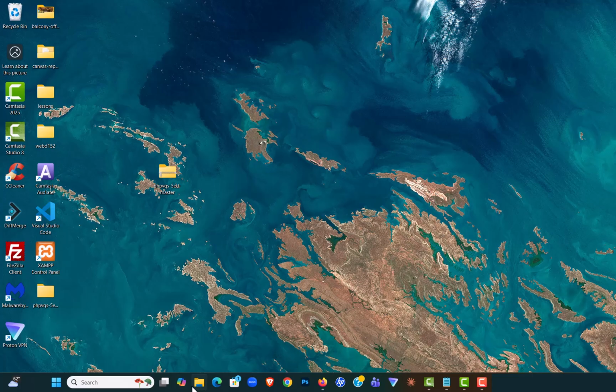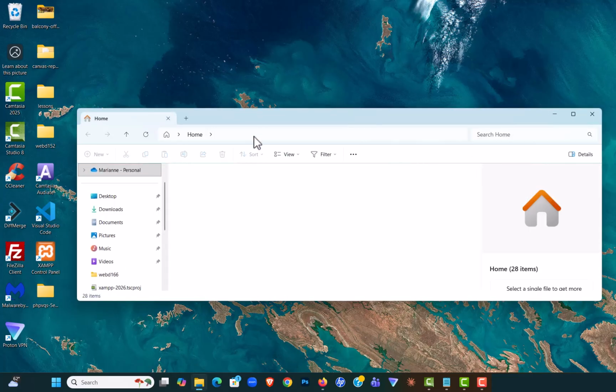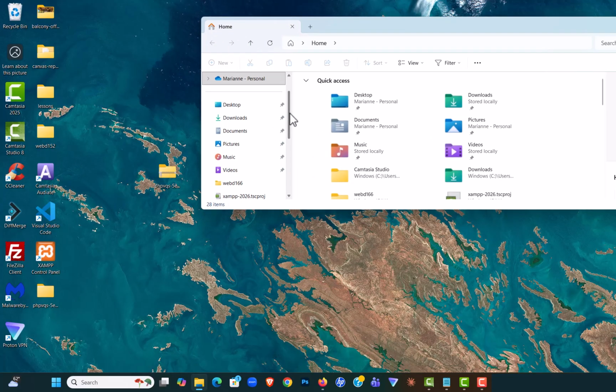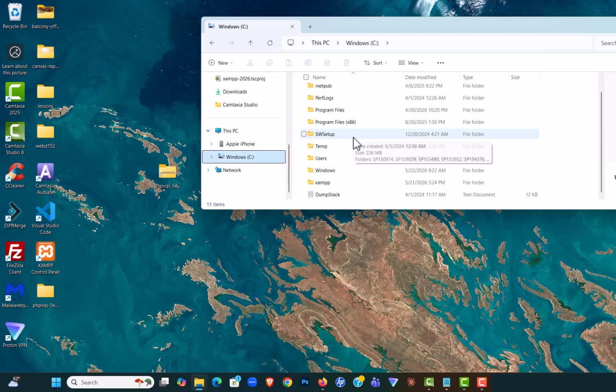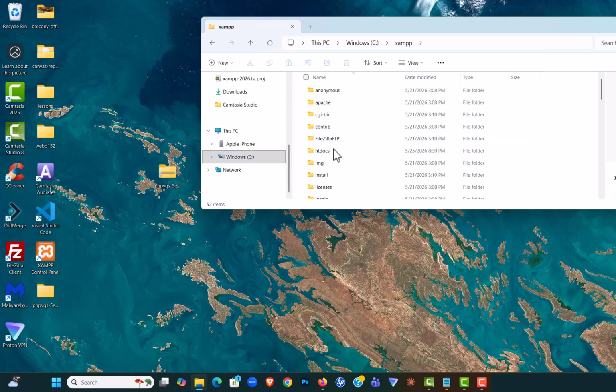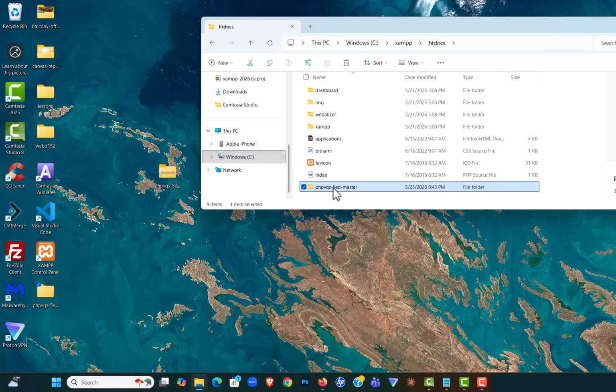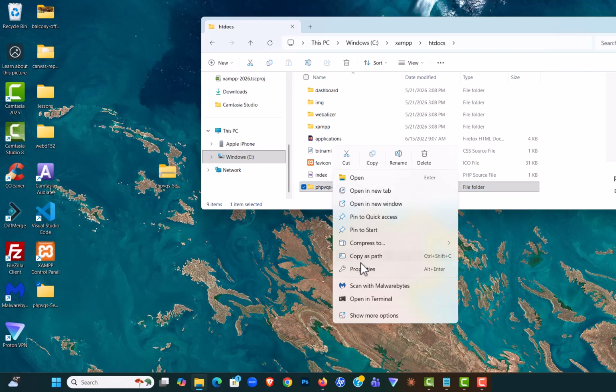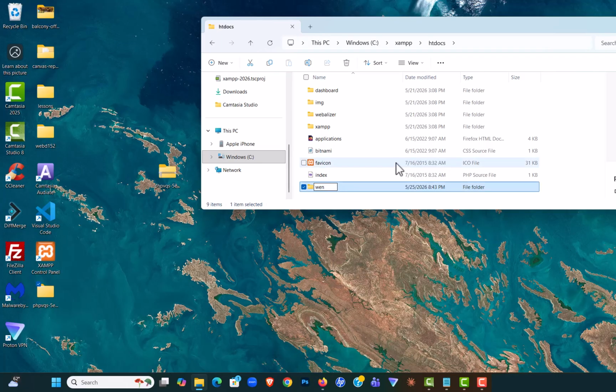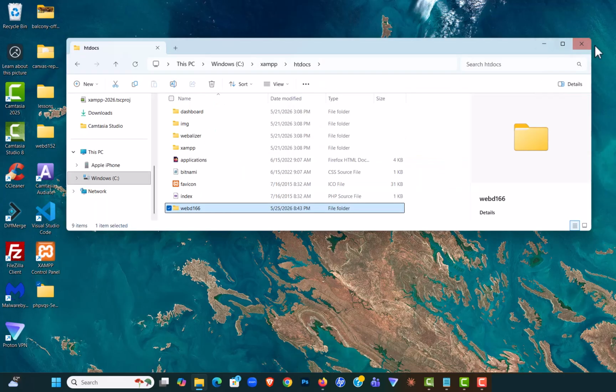I'm going to go ahead and open up my C drive. I'm on a Windows computer. I'm going to go to my C drive, my XAMPP folder, htdocs. I'm going to move this folder in here, and then I'm going to rename this folder WebD166, and I'll hit enter.